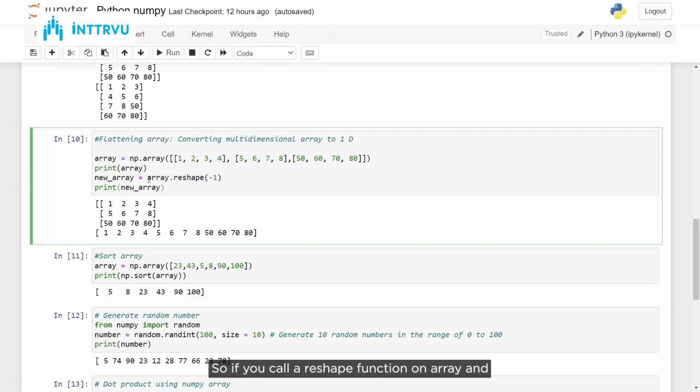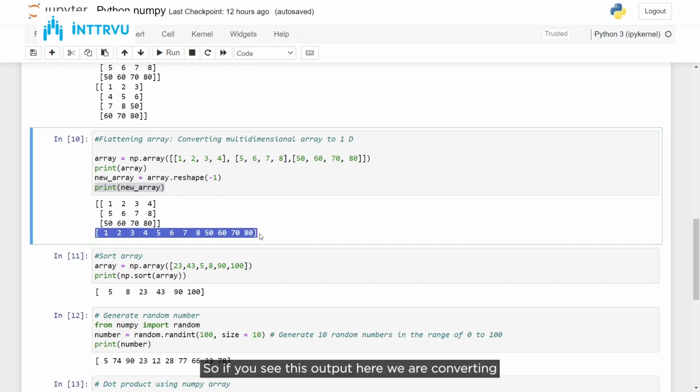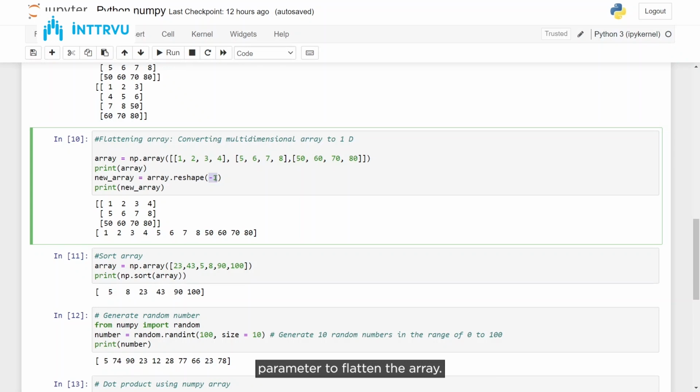If you call the reshape function on the array and pass it a value of -1, that would result in a flattened array. If you see this output, we are converting this 3 rows, 4 columns array into just a single row array. This is also called a 1D array or a flattened array. So you can do array flattening in Numpy using the reshape function, and you have to pass -1 as a parameter to flatten the array.